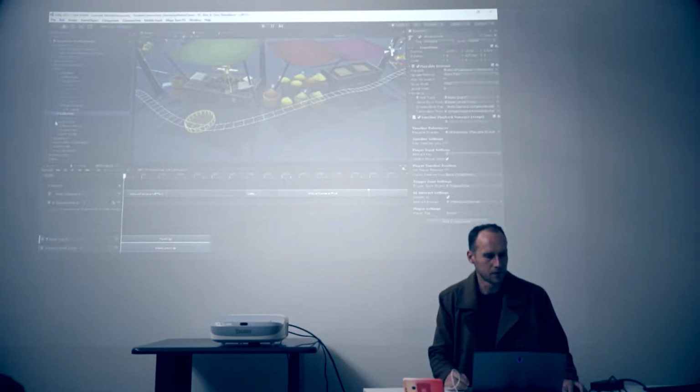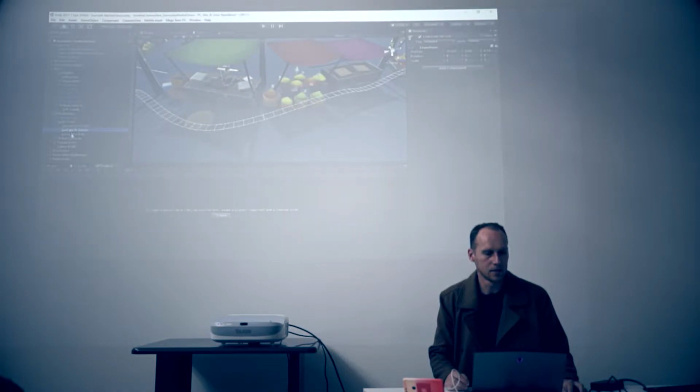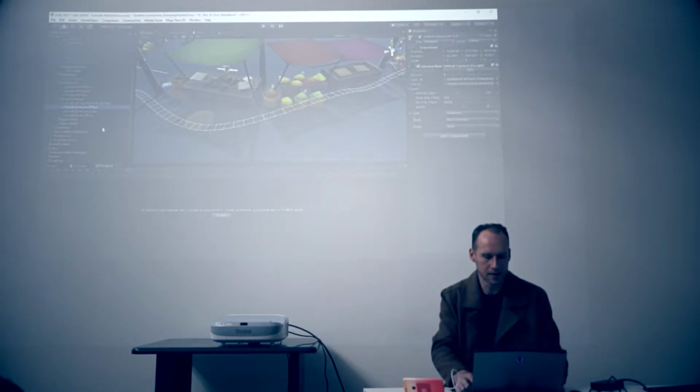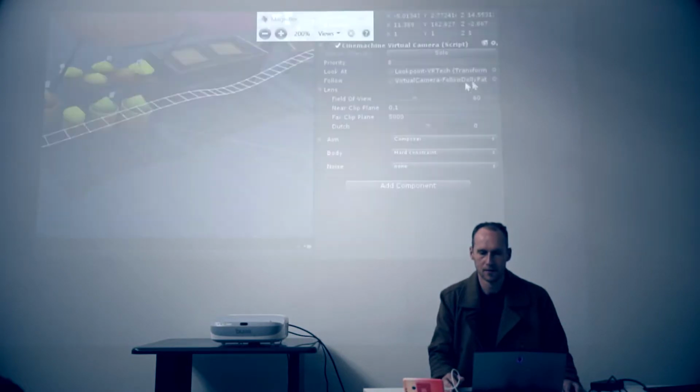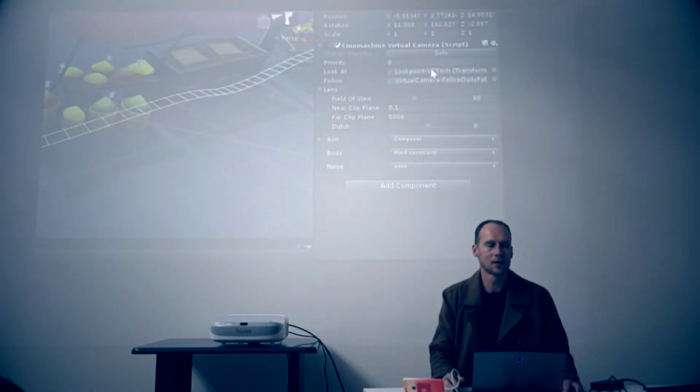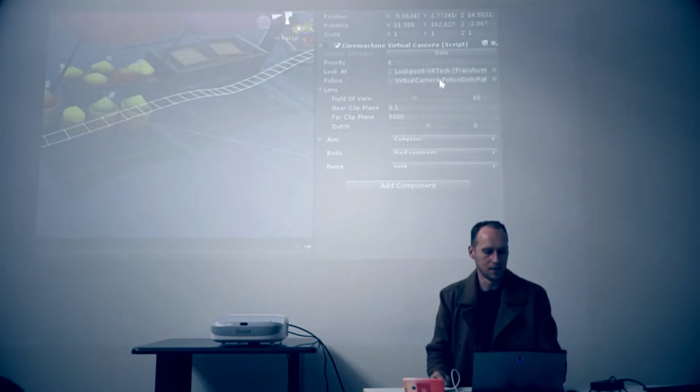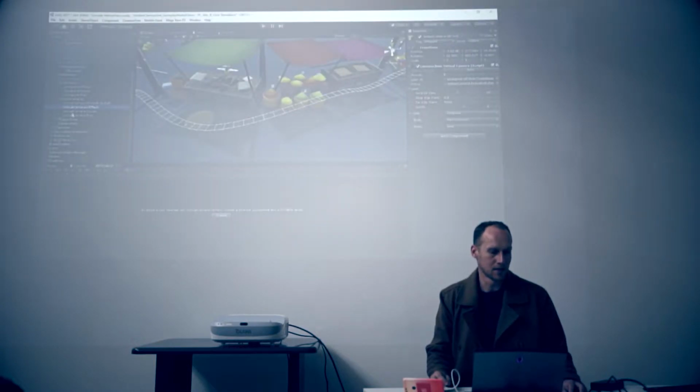We also have three targets we want the camera to look at. And so we've got three other cameras here. I'll give you an example here. This is the one that looks at the virtual reality tech. And so it's saying, hey, please look at that point I'm interested in, and you should be following the dolly path. So, again, this is the concept of separating out those two things.